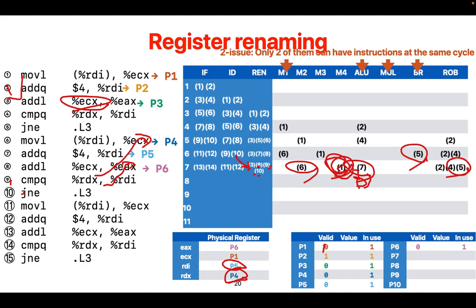Okay, so here we go, this is wrong. So for here, it depends on RDX, right? So who is producing RDX? RDX is simply an input, so we're only depending on RDI. So who is giving us the RDI?